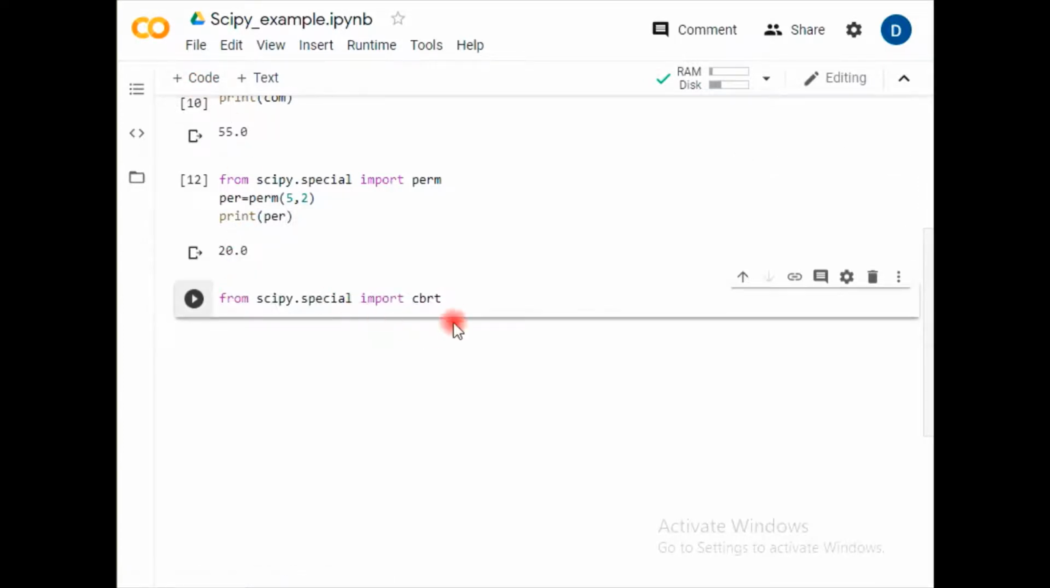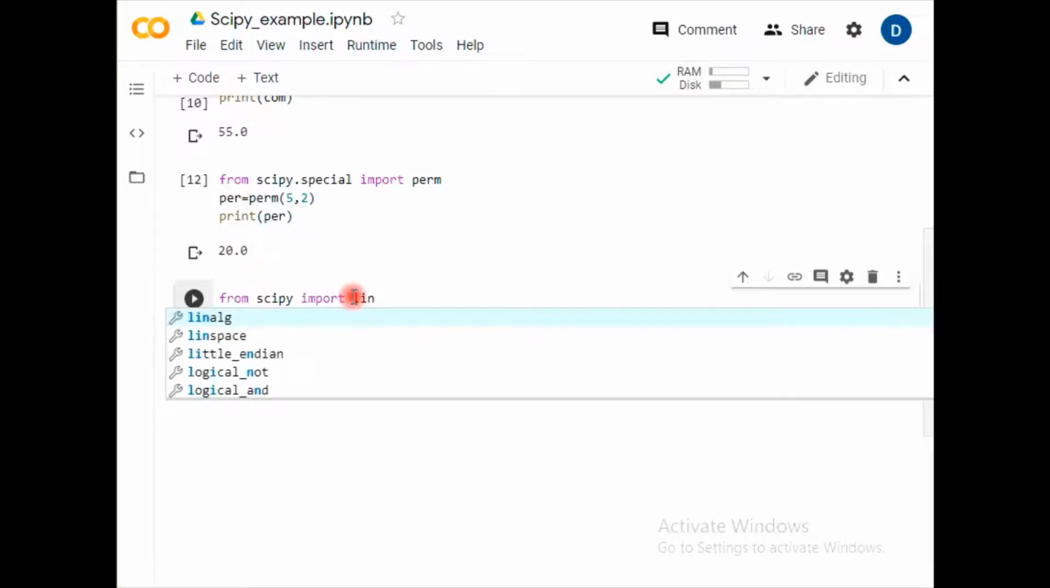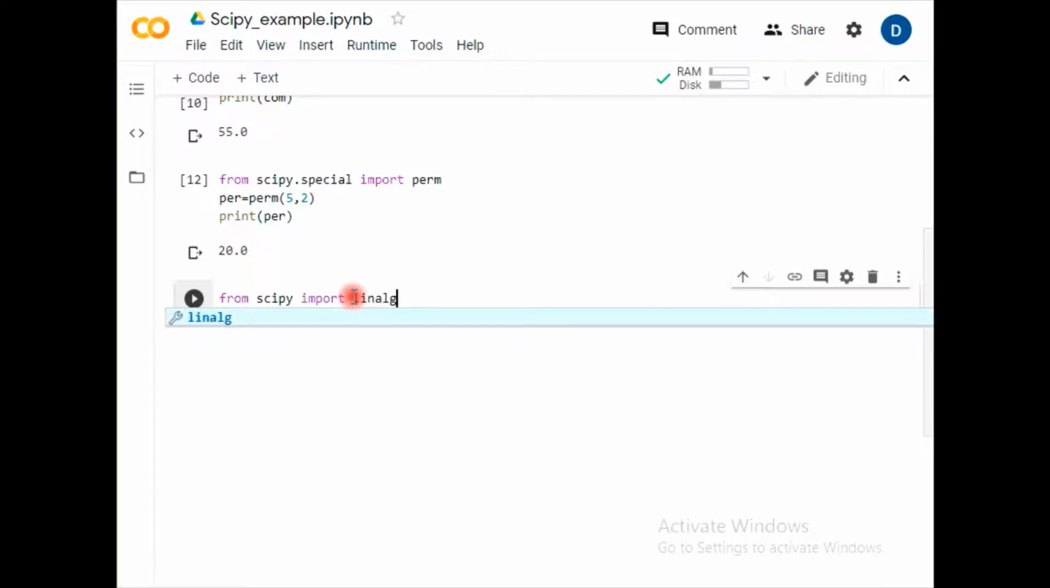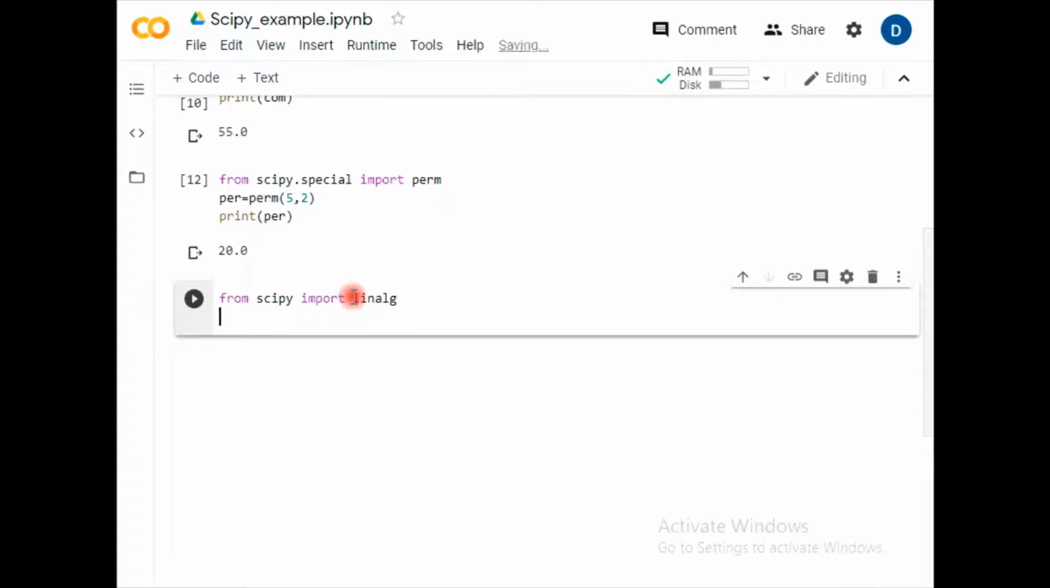I'm just copying this again, and from the SciPy, now this time not just taking from the special function, we are simply taking SciPy and importing the complete library of linear algebra. So here I just call this library of linear algebra, and I'm just defining a matrix. Any matrix I've just taken.